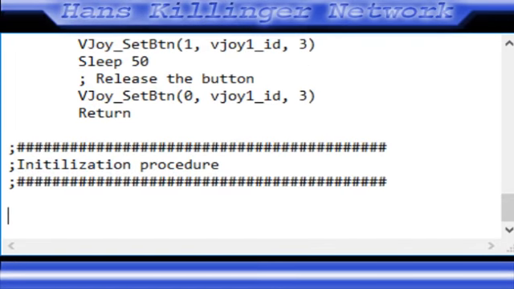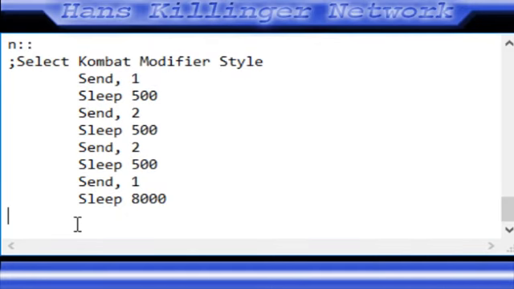Now, let's see here. I said I was going to do it piece by piece. So we've got our initialization procedure. Now I have chosen to use button N for this. I don't know why, it's just what I wanted. Initialization N. So we're going to start this off. We're going to be selecting the combat modifier style.